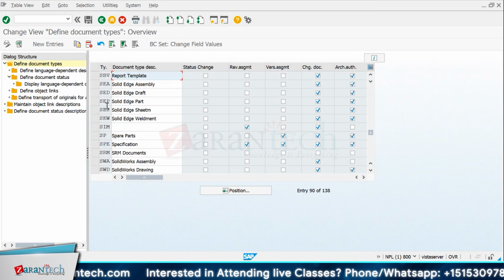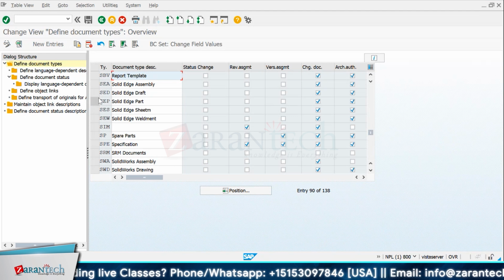Can you guys see this? What is another one? File type SBV, another one, we have it. Another is SBP, right? SBV is for the report template file type. Yeah. SBP is, I think, for the report generated template. Am I right? Yes, that is what I was asking actually.